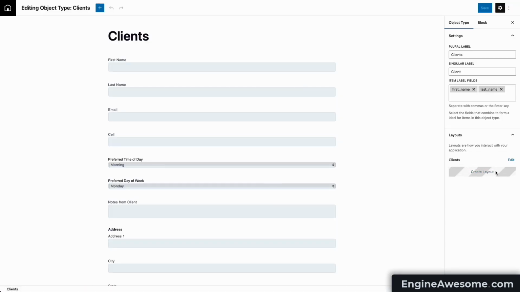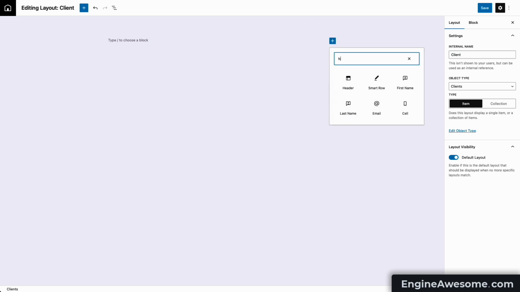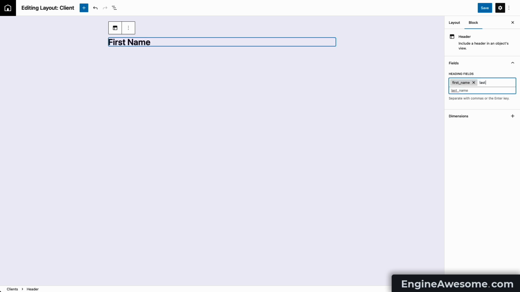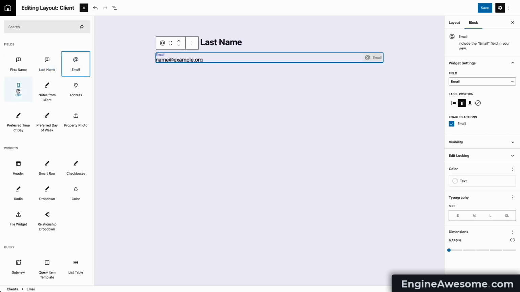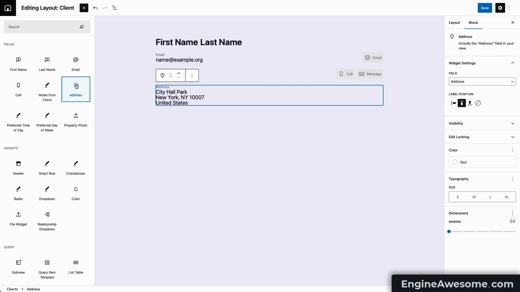We're going to create a new layout. We'll call it Client. And we're going to start off with that header field again. And we're going to display their first name and their last name. And then we have some more fields that we want to display. I'm going to show their email address, their cell phone number, and their address. Next, I want to display a photo of their property.